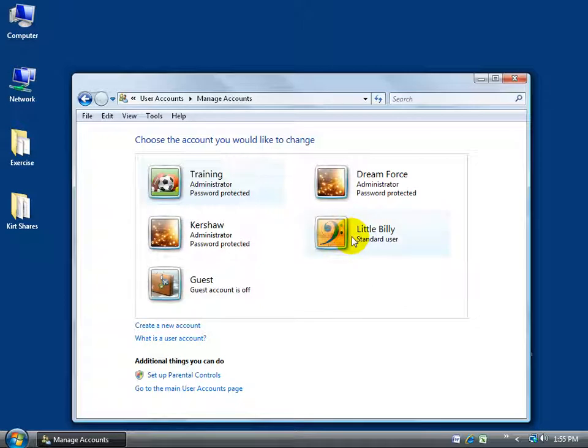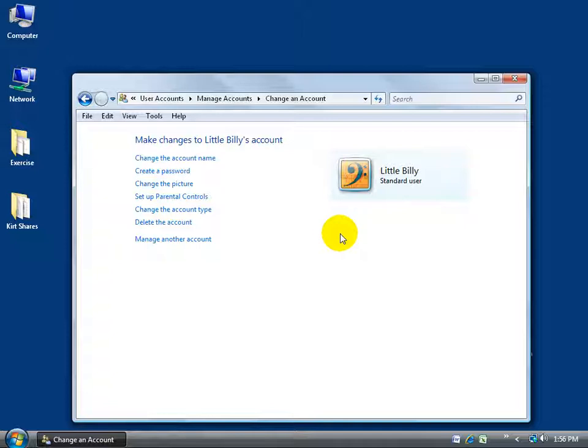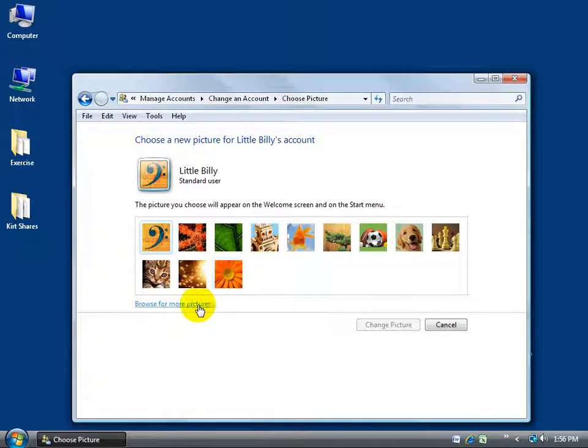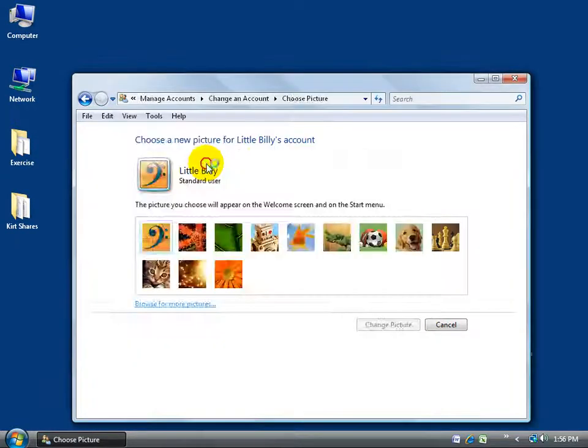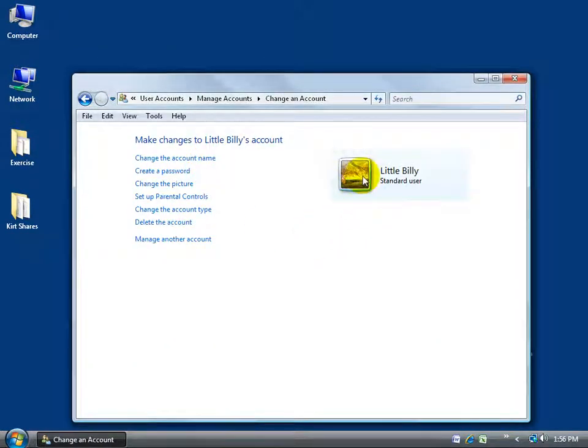There's Little Billy. If I don't like his icon or he doesn't like it, we can go ahead and select him. And then we can go ahead and change the picture. You don't have many pictures here, but you can browse for more pictures. If you've got some on your desktop, double click, like maybe autumn leaves. I double click on autumn leaves and look at that. That's pretty cool. Now he's got a little picture here for autumn leaves.